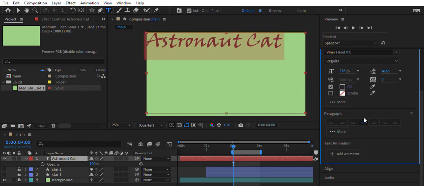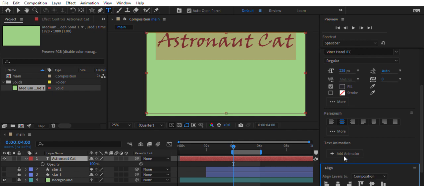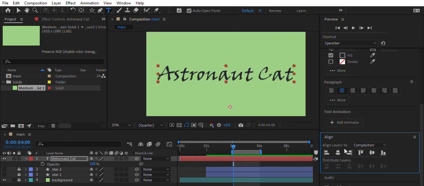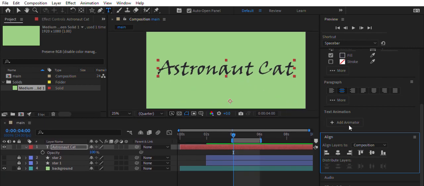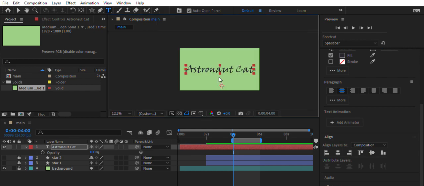and I can do other things, like I can justify the text, although I wouldn't really want to do that here. So I'm going to center it, and then I can also align to the middle like that using the align properties. So I can kind of get my text into the middle of the screen if I want to. I might change this in a second when I animate it, but for now I'll kind of leave that there. And so there I have my title for my animation.